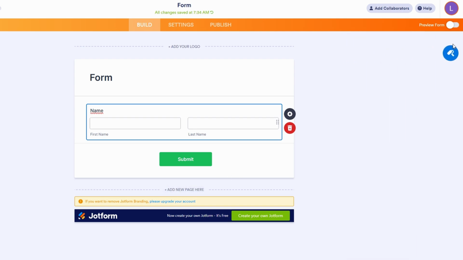Once you have all your fields in place, you'll probably want to customize the look of your form. There's a design settings button that lets you change colors, fonts, and themes. If you want, you can upload a logo to brand your form, or even adjust the spacing between fields to make it look exactly how you want.